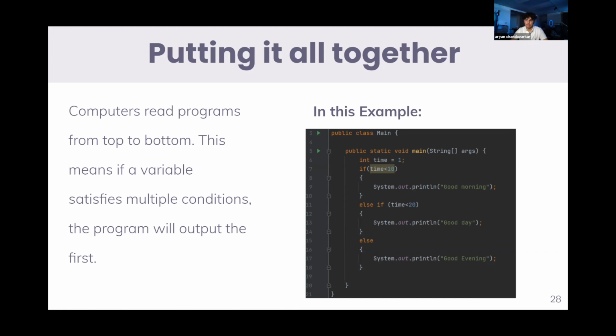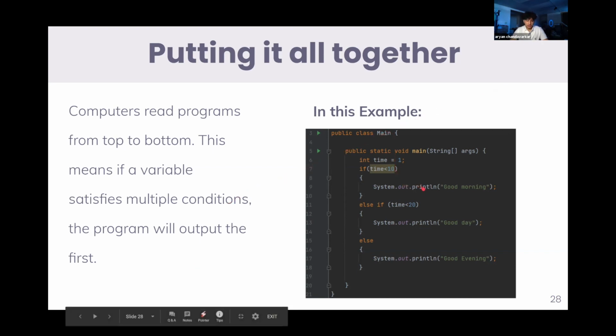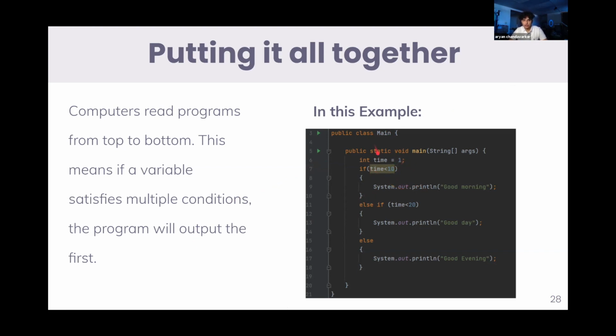Okay. So in this case, we have time is equal to 1. And here we have two things that are both true. Time is less than 10, that's true. And here, time is less than 20, that's true. Can anyone tell me what would print? Would it print good morning or good day? Okay, Bashar, why would it print good morning? The first if statement. Okay, and why doesn't it go to the else if statement?